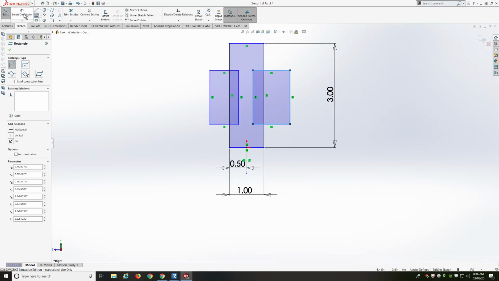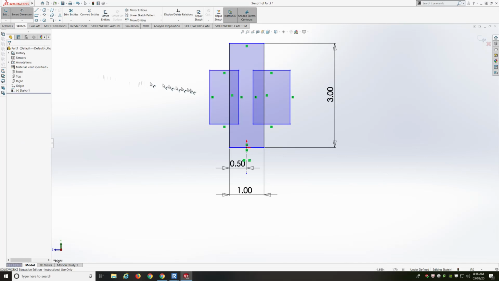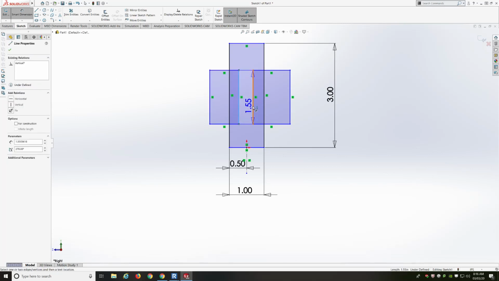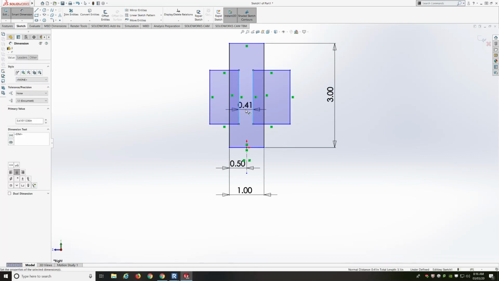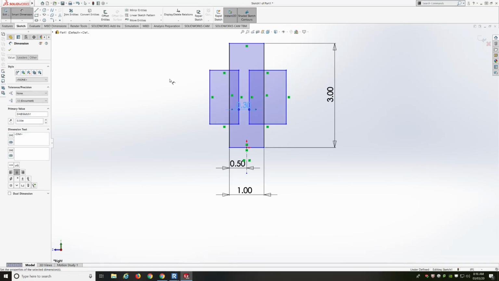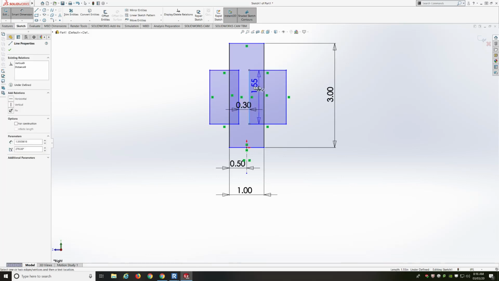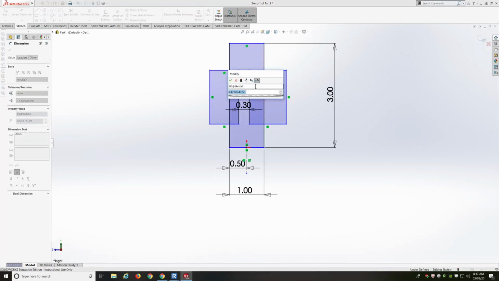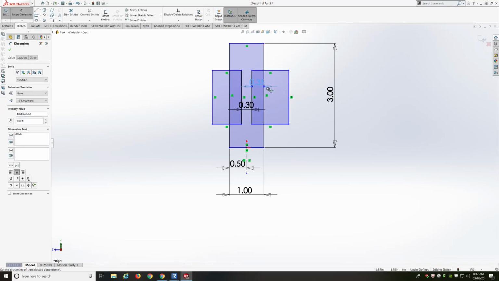So I start to use my smart dimension tool to measure the gap inside. That gap inside I will say is 0.3. And then from inside to outside will be 0.70 divided by 2, which is 0.35, and that centers that.